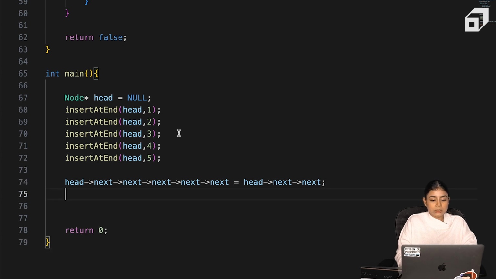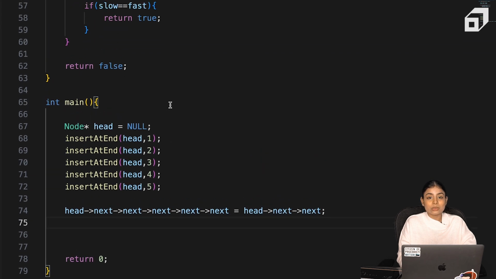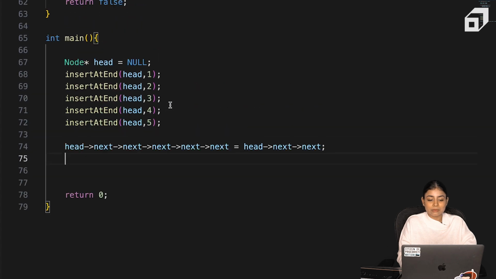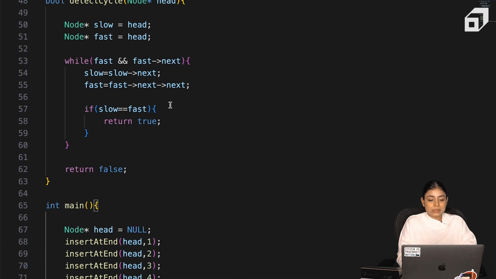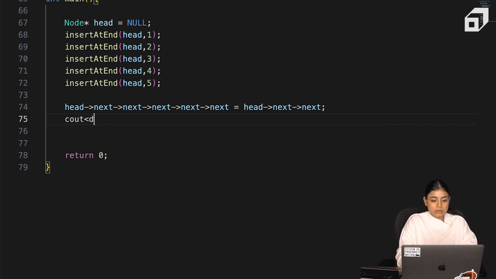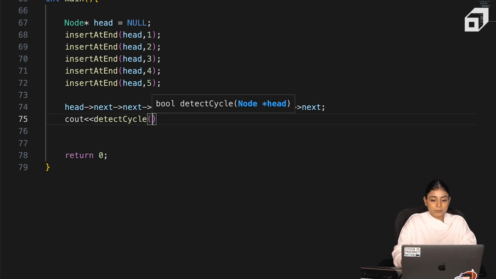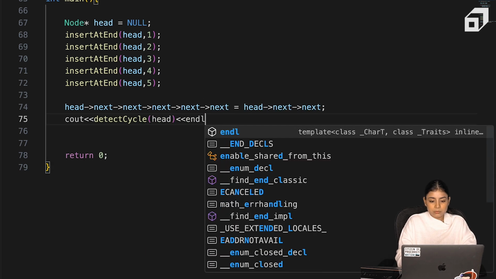Okay, and now don't call the traverse function on it, by the way, after creating the cycle, because if you do, your traverse function will just keep running indefinitely, right? Because there is no null, it won't be able to find null anywhere if it has a cycle in it. So let's print the output of this detectCycle where we're passing the head.